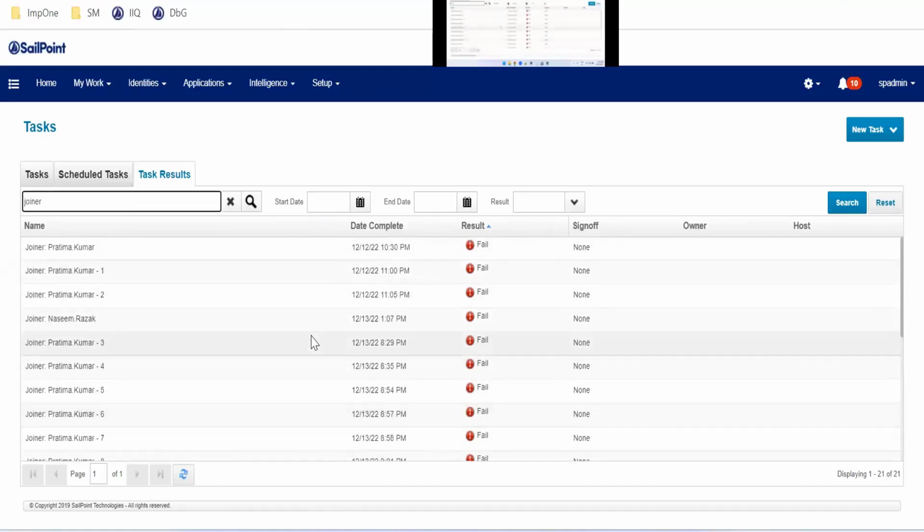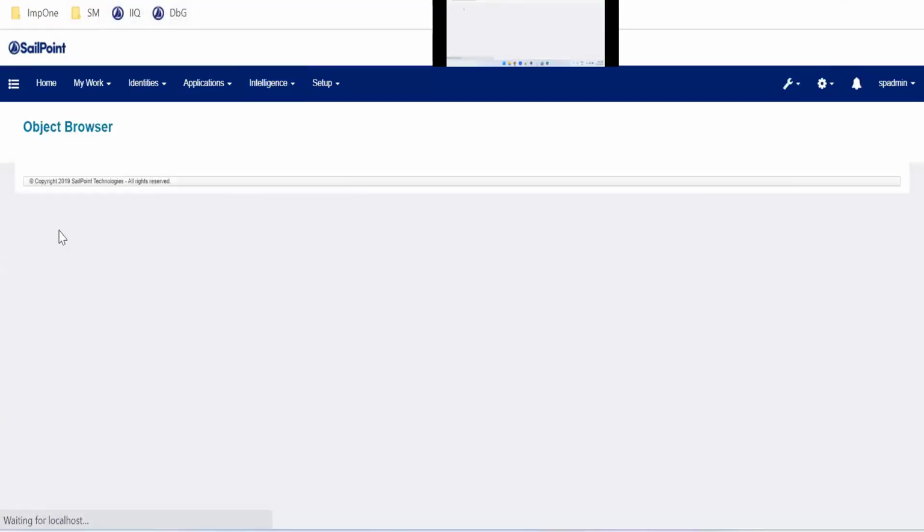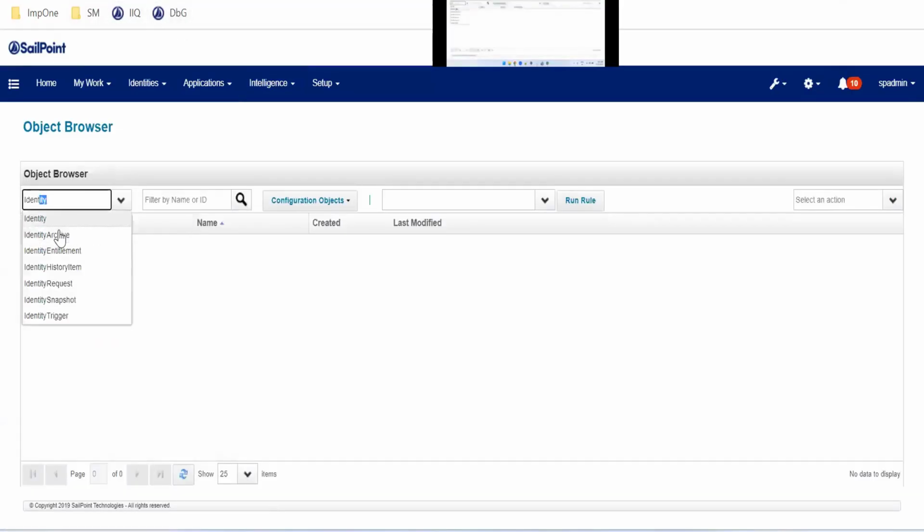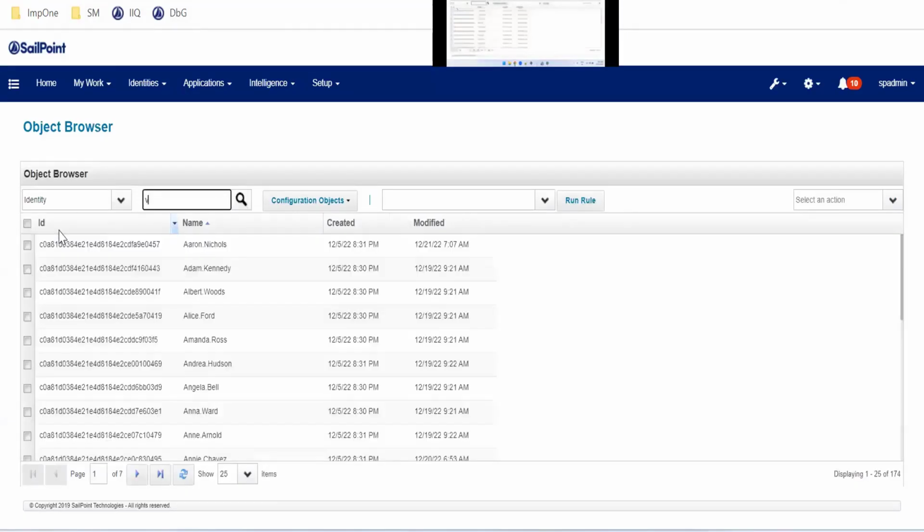So where do you find these snapshots? Where are these captures? They can be snapshots. Yeah, so it will be under Identity, then go to the Debug page. Open any identity.